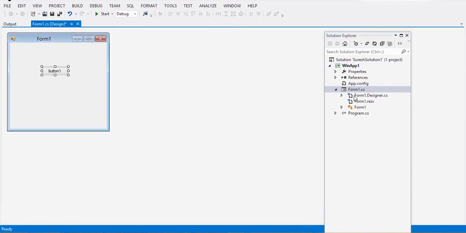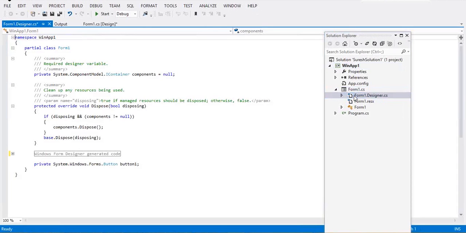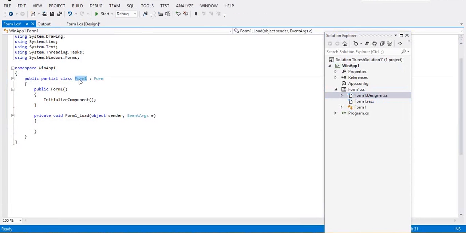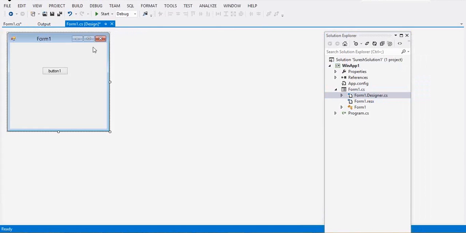Let's open the design. Double click, and you will go to this. Now Form1 is a class inherited from Form. Am I clear? Form1 is a class inherited from Form. Now you can understand this is a class. Form1 is a class which was inherited from the Form class.